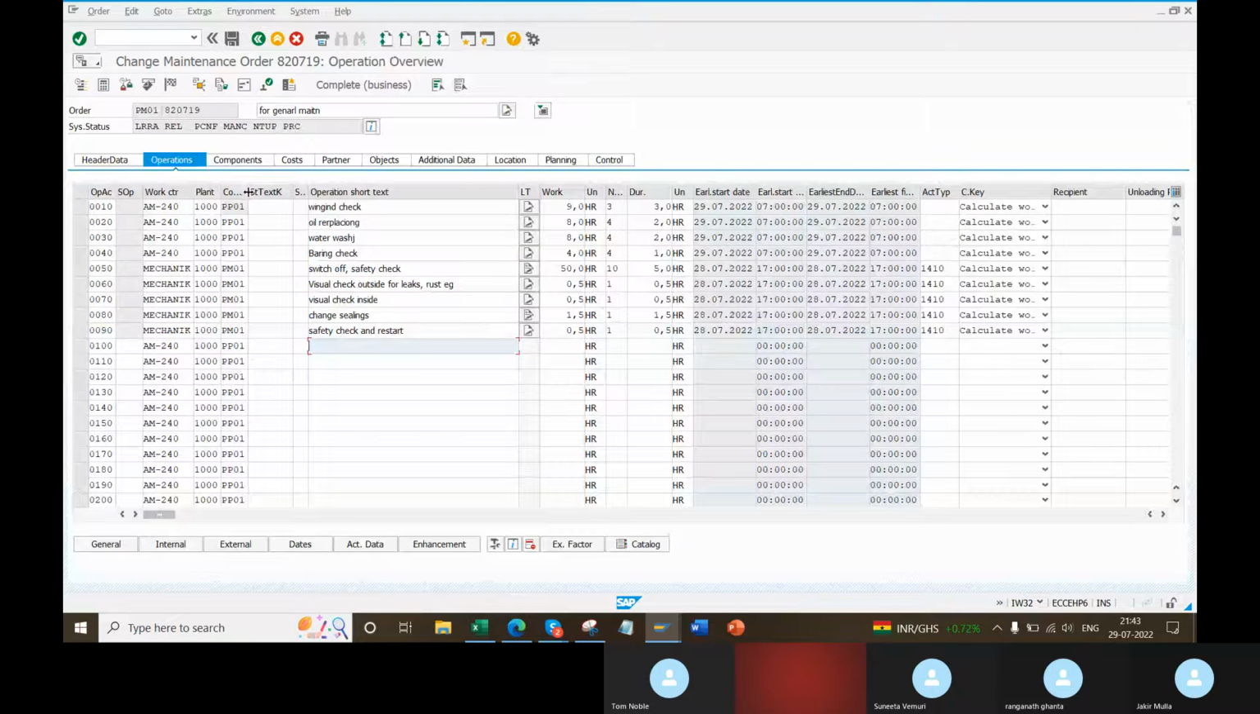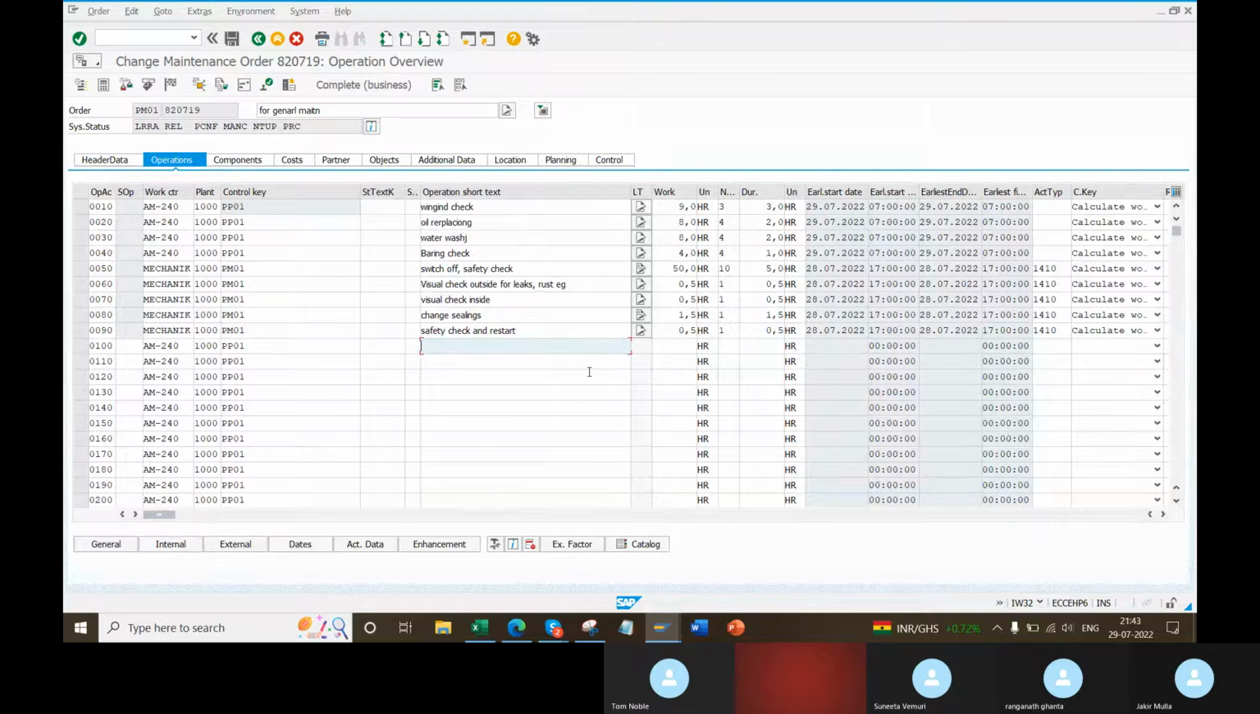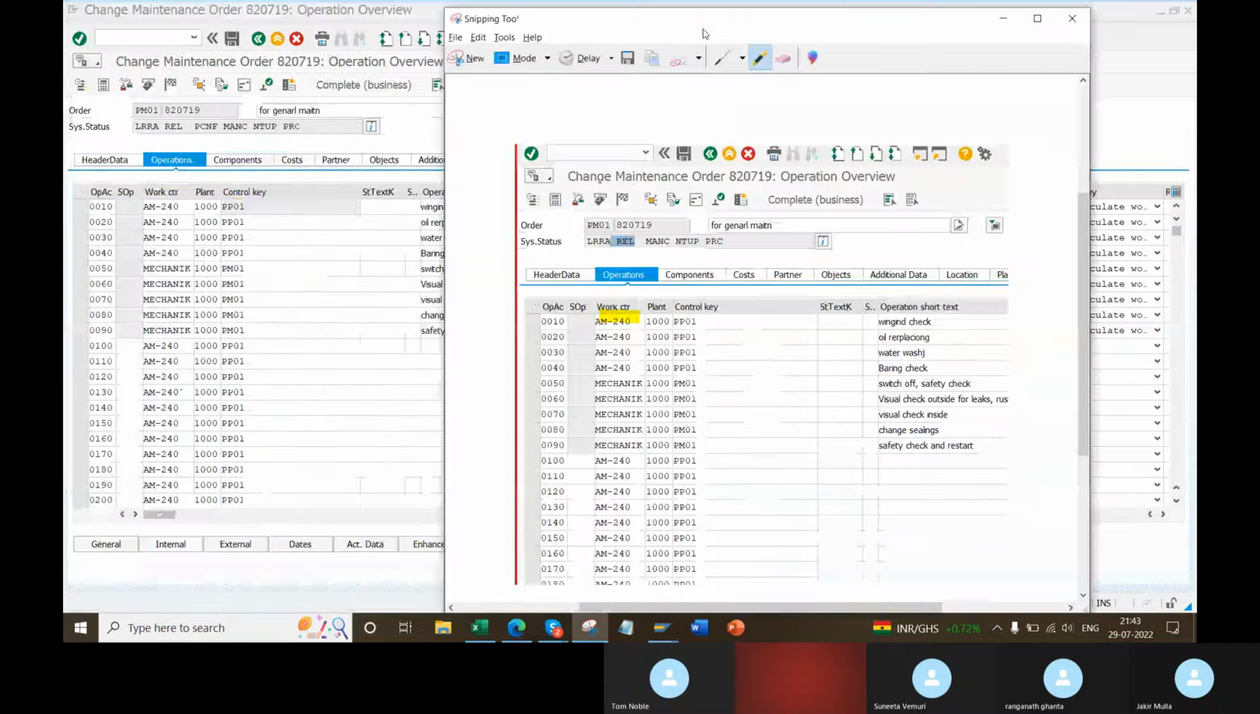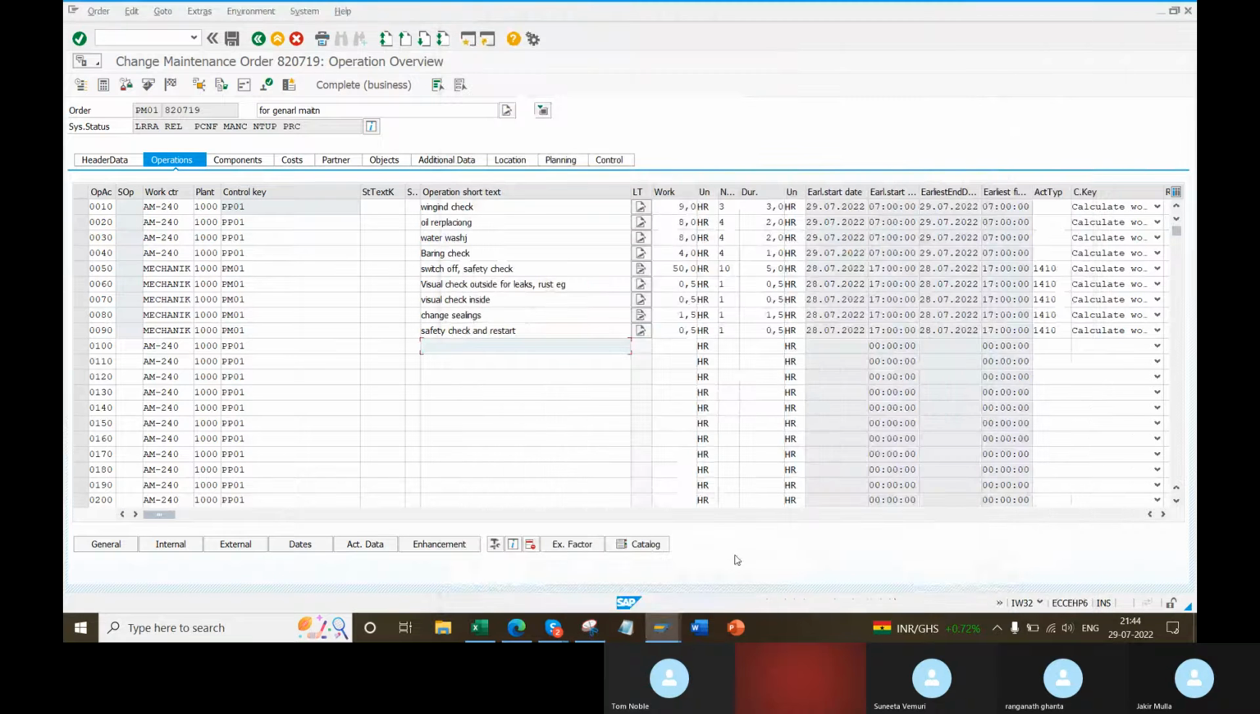Did you guys see any change here? Your control key is non-editable. Earlier it was editable. This means if the confirmation is done, your control key will not be editable. Clear, or any doubts? So for one activity, I did the confirmation.